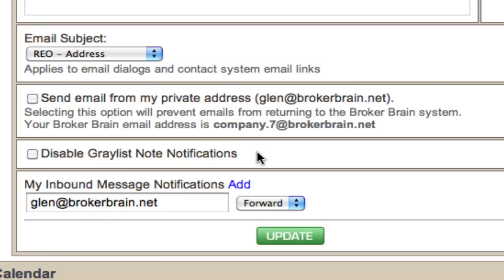The third section down below that is called My Inbound Message Notifications. If the inbound email system is on, and if I haven't overridden the inbound email feature for myself, and the messages are coming back to my Broker Brain email address, I can have the system automatically forward the incoming messages to any number of different email addresses, or also notify me that a message has been received by Broker Brain or someone responded to a message that I had originally sent.